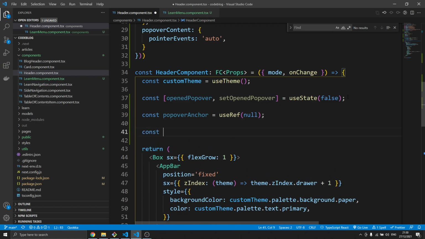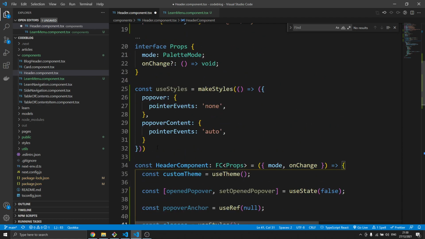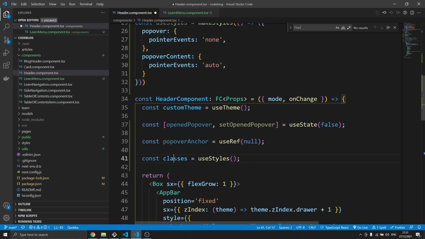Next thing we'll do is we'll just create a variable called classes, and this is just going to use the styles as a function that we created here, and that's just so we have a variable inside the component that we can refer to access the particular classes that we're after.